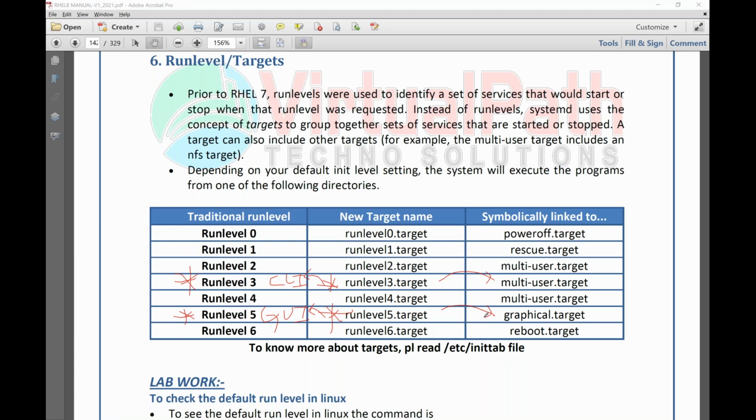Alias name, as you see, the same alias name is used for others also. Run level 2, run level 4 are also called multi-user. So how can you distinguish? Run level 3 target is important. That gives you command line interface. And run level 5 target, which is also known as graphical target, is important for the graphical interface.